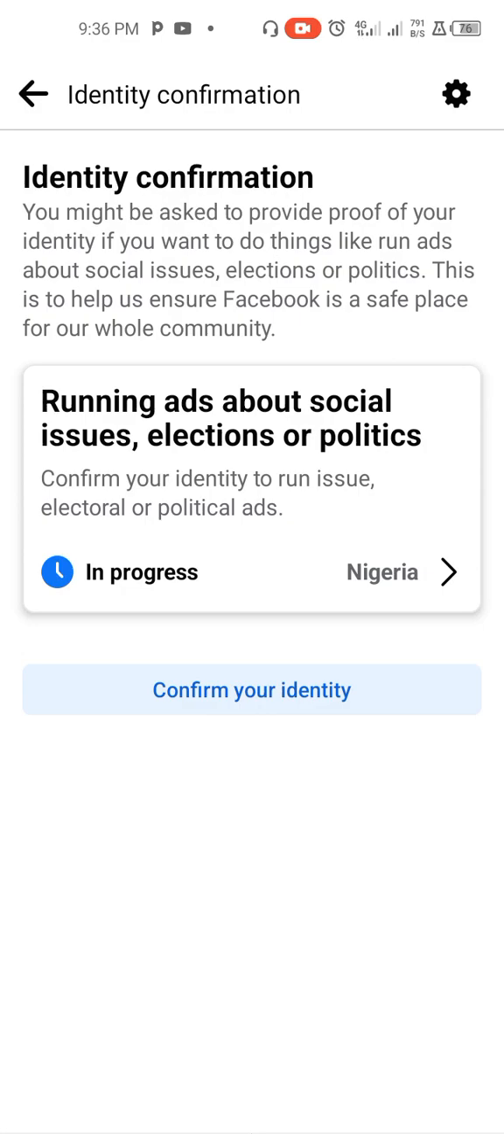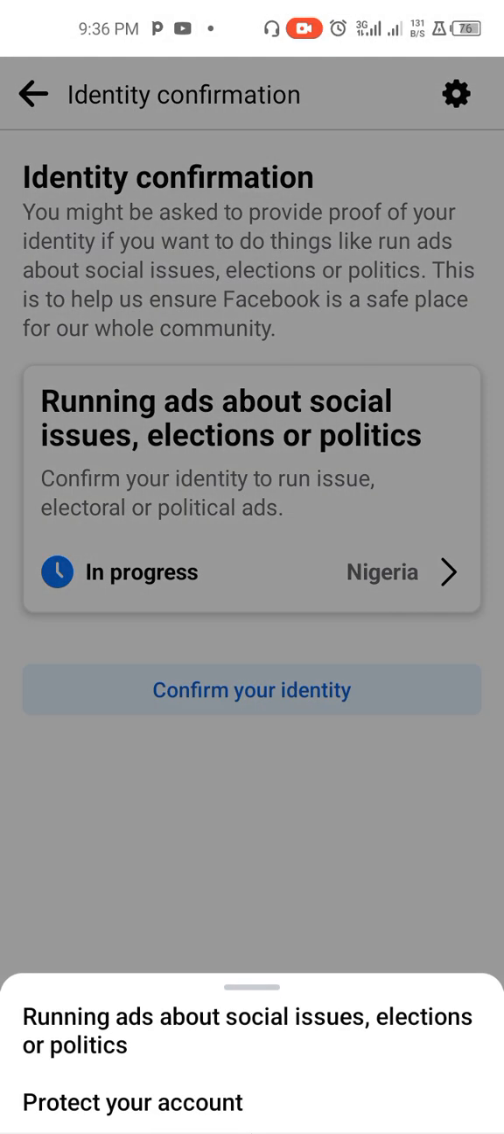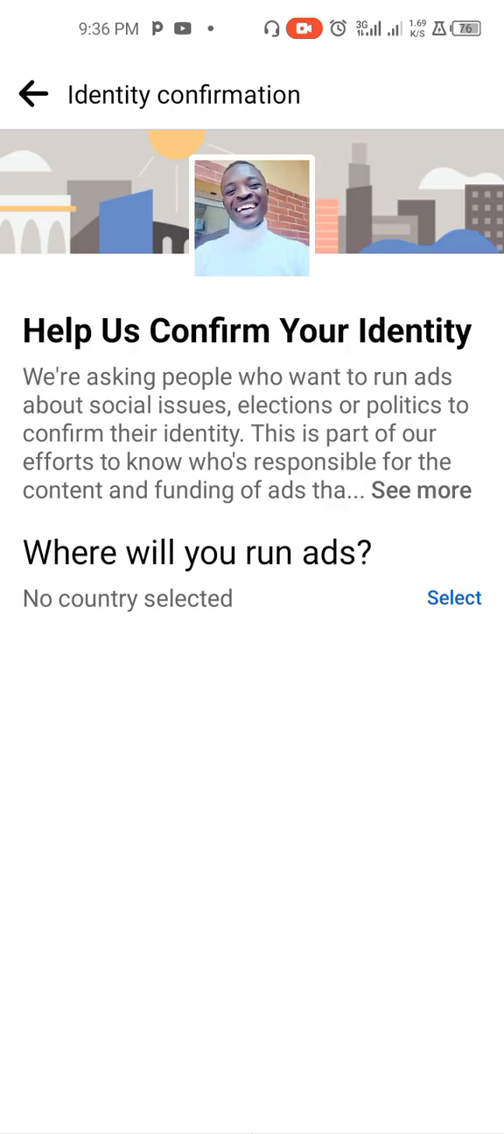And another thing you must do is to do what? Confirm your identity. So you click on confirm your identity here. And after you must have clicked on it, you click on running ads about social issues, elections, or politics. You click on it. After you must have clicked on it, look at it here.